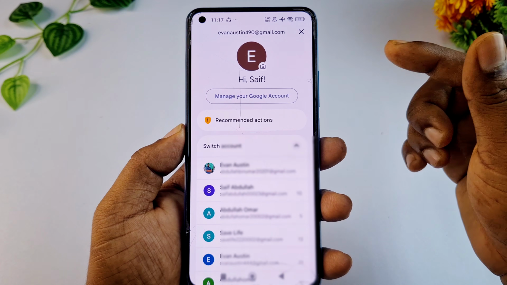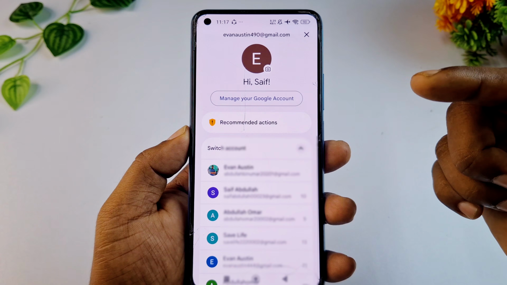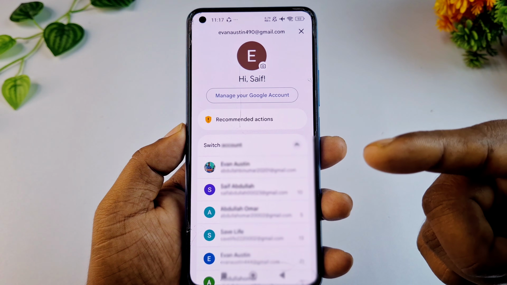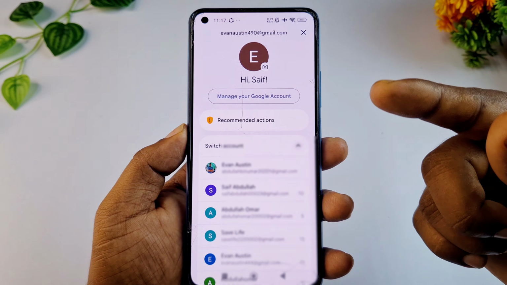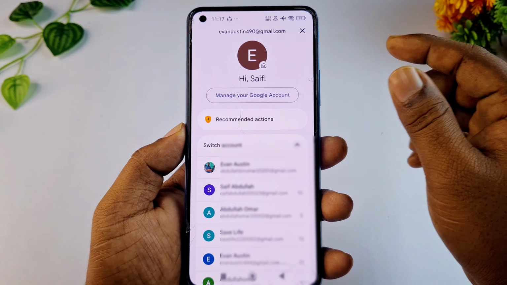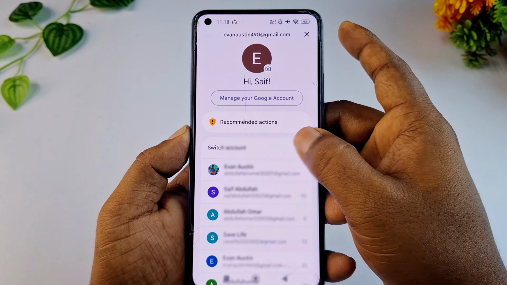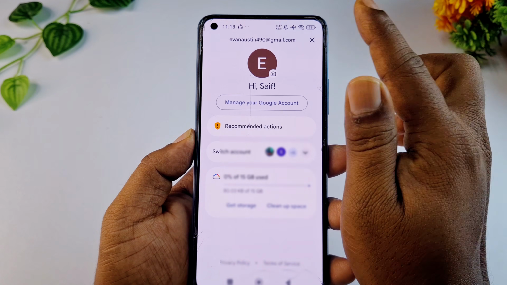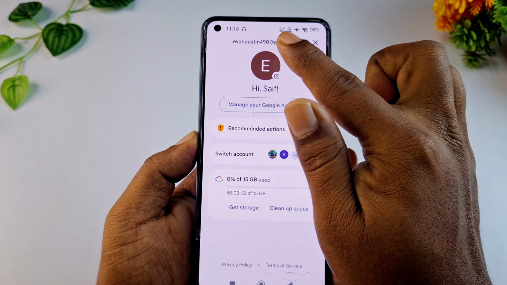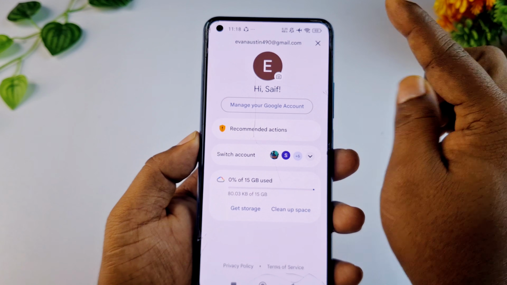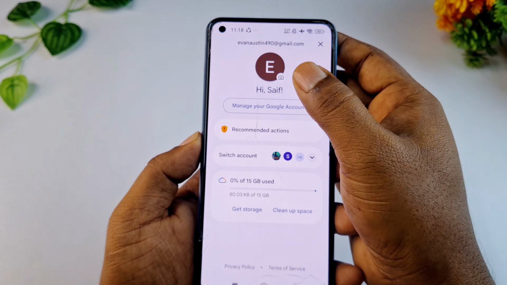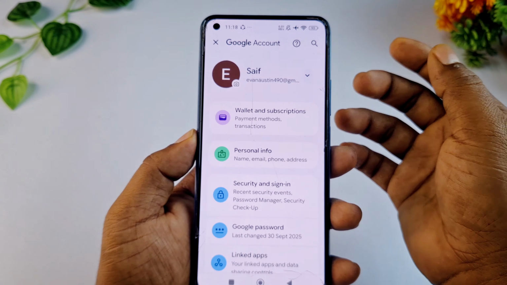And you will find lots of Gmail addresses in here. So make sure you select that Gmail account, I mean, which Gmail account address you want to change. So you can switch it from there. So right now I want to change this Gmail address, which is Austin490. So I will change this address. Okay. So let me click here, manage your Google account.